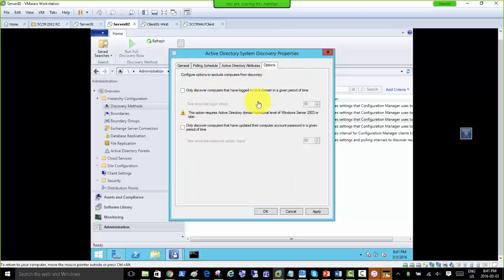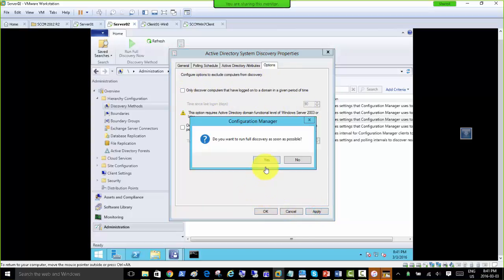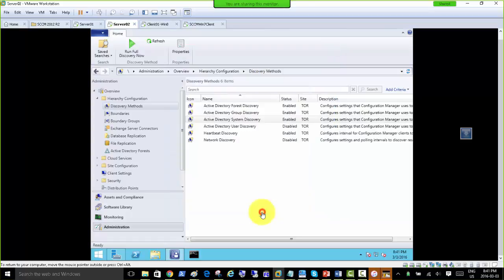Options, again: if the computer did not log in for 90 days, don't discover it, right? So that's that setting again. Apply, yes, okay. So this is Active Directory system discovery.